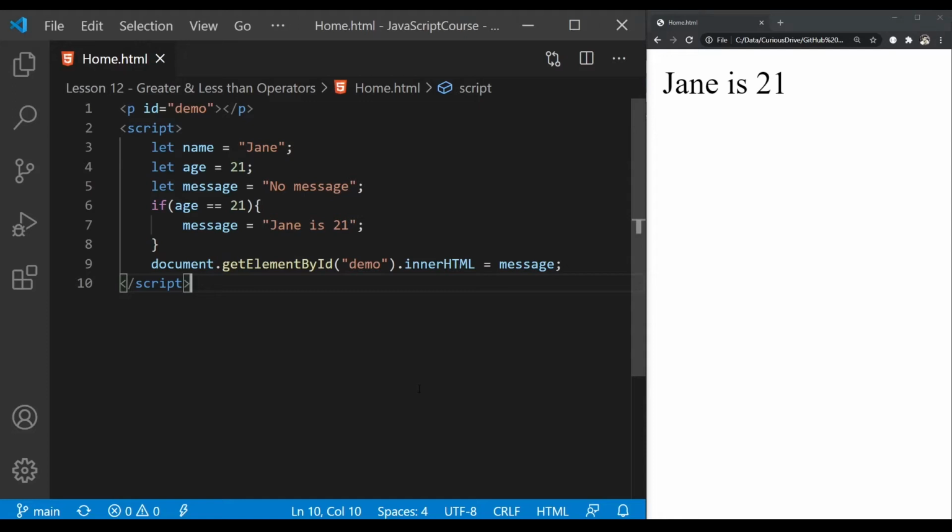You can use greater than or less than operators in your if statements to check if a particular value is greater than or less than something. Here I have age set to 21, and then I'm checking if age is equal to 21. Then I'm changing the message to Jane is 21 and printing it on my screen.